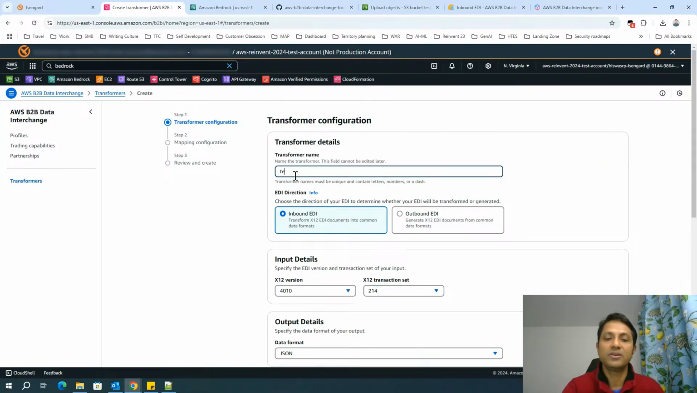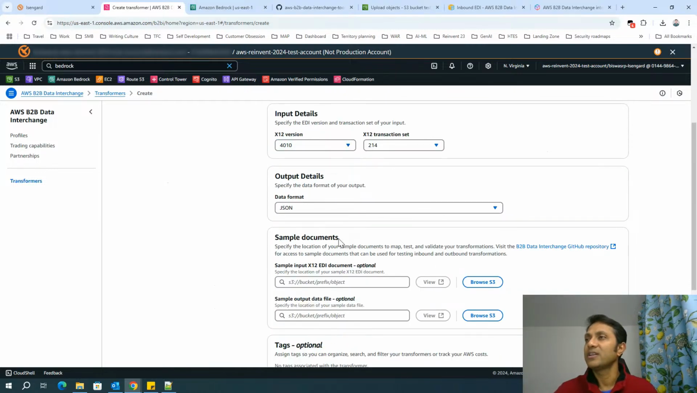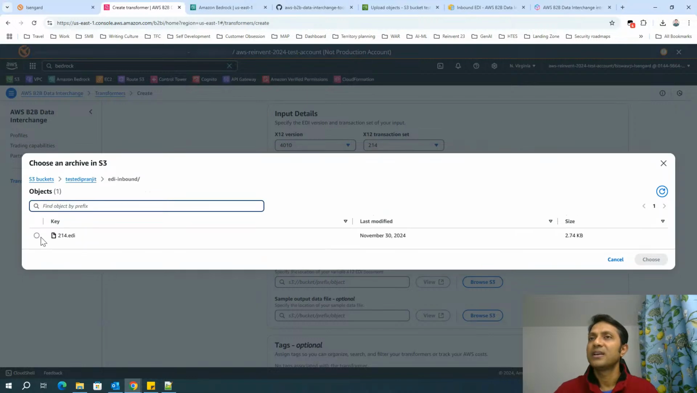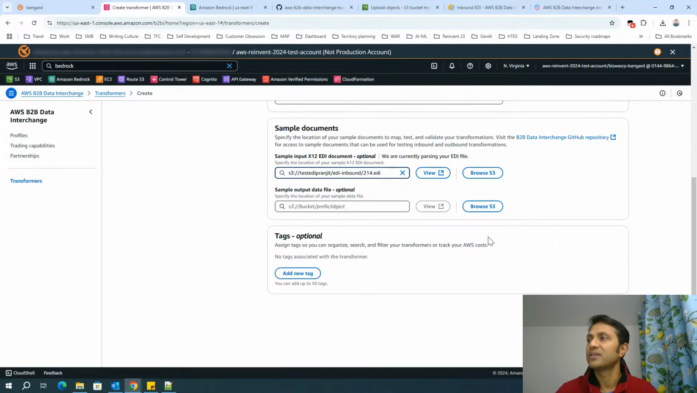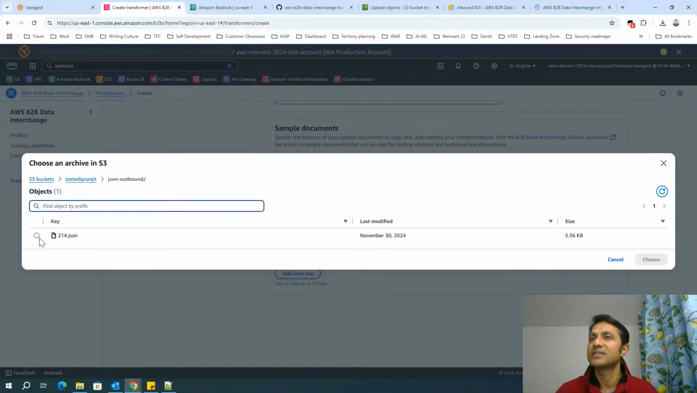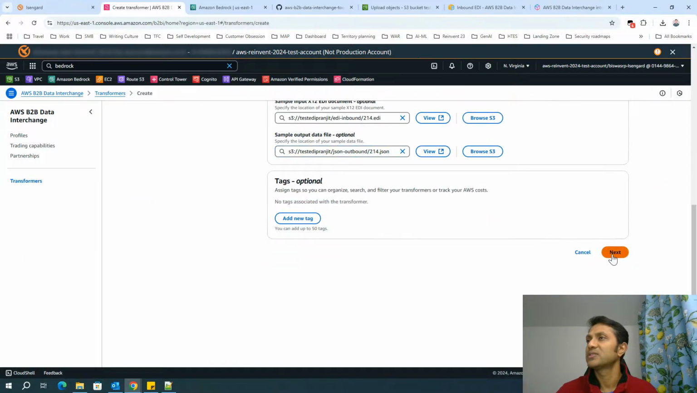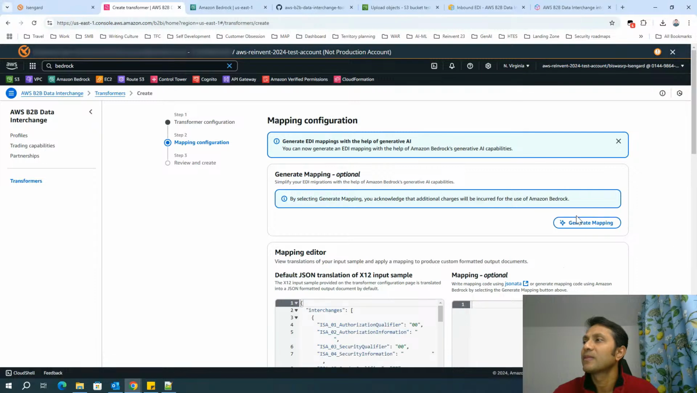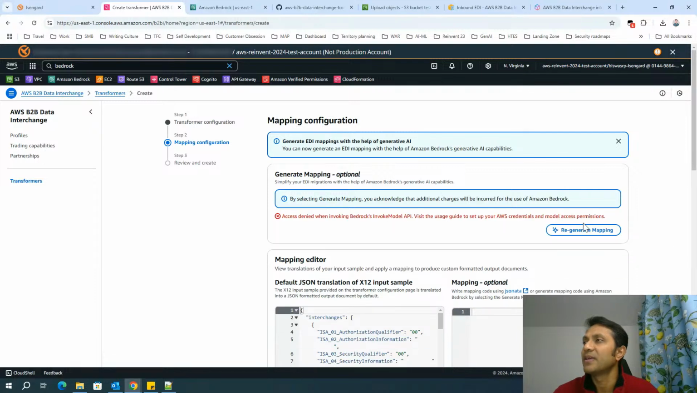So let's do test Gen AI 4010. Okay, let's do it. EDI, let's select, and then browse S3, test EDI, JSON, choose next, and then click generate mapping. Yep, I'm still getting the same error.